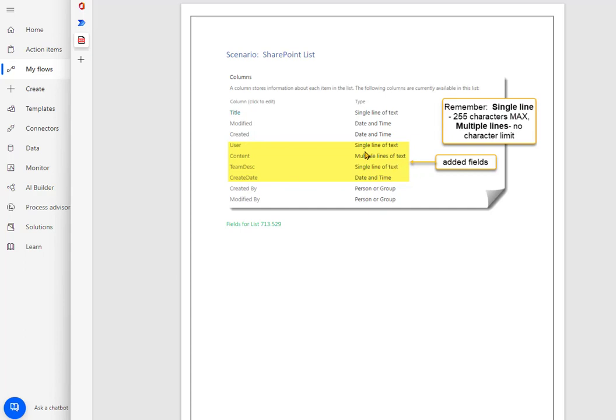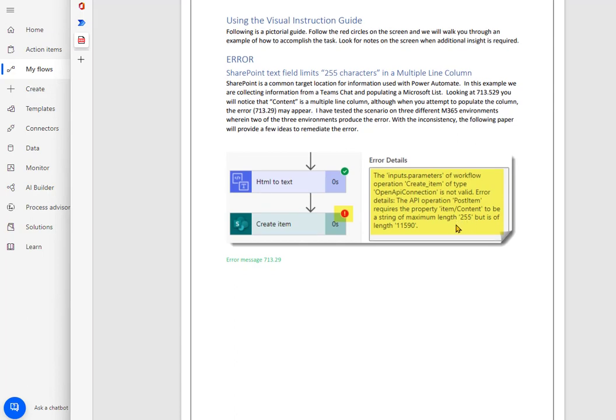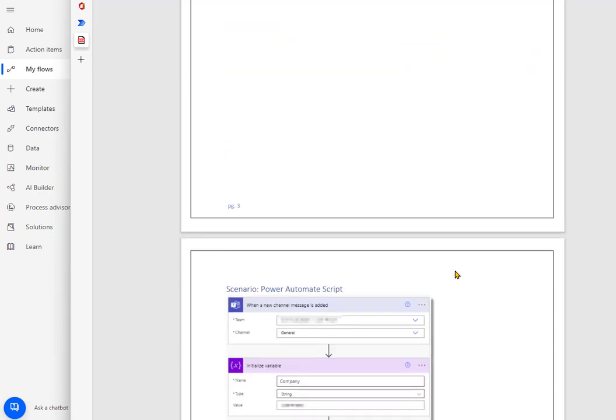So here, notice that this is multiple lines of text, content. Multiple lines means there's no limit. But with that field, we're still getting this error, which indicates that this would be a single line of text field. But anyways, how do we fix that?